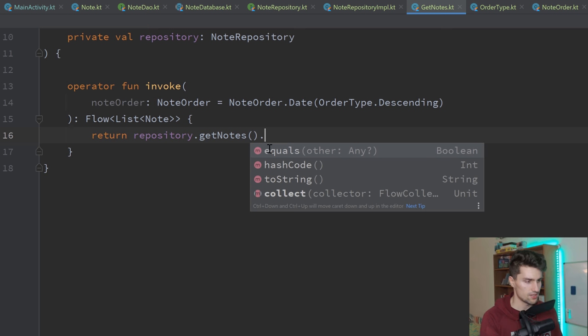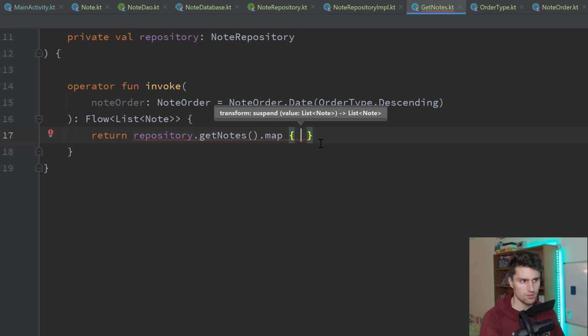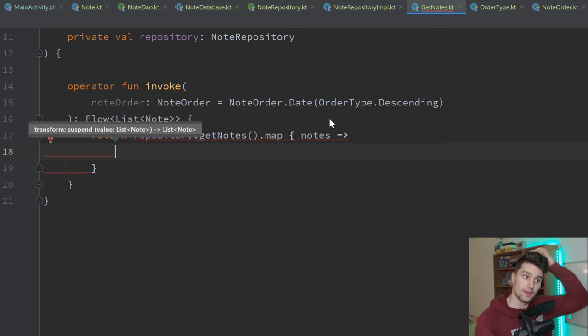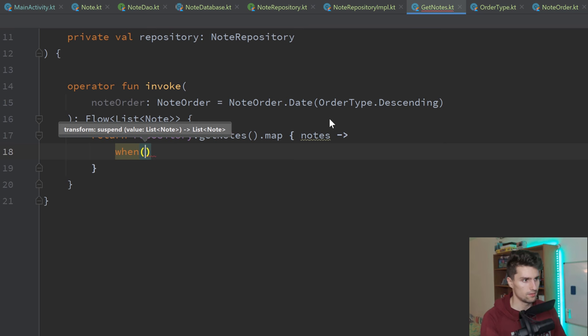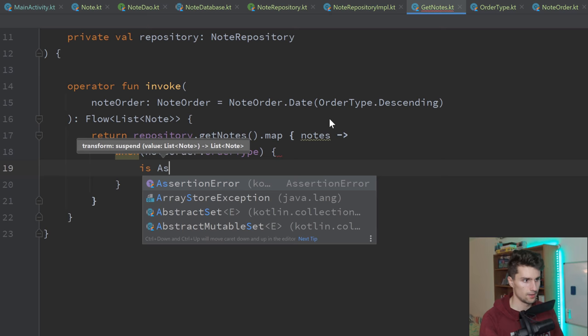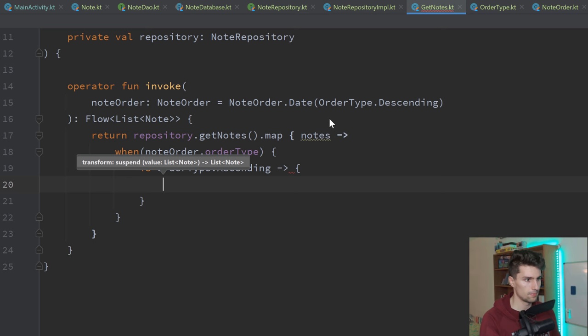So what we want to say is, we want to say map. So we want to map the result list. So whatever list we get from our repository, we map this to a new list. So we can give this a name of notes. And now, depending on which order type that is, we want to map this to the right sorted list in the end. So we can say when our noteOrder.orderType is ascending, we do this. And if that is descending, we do this.